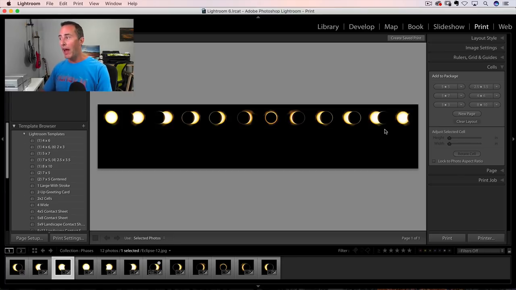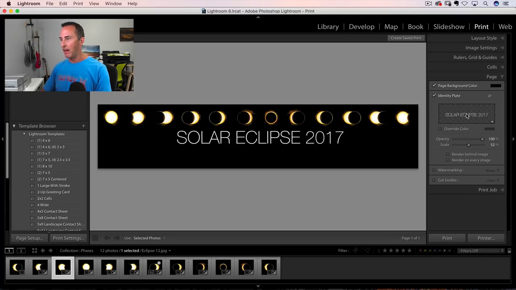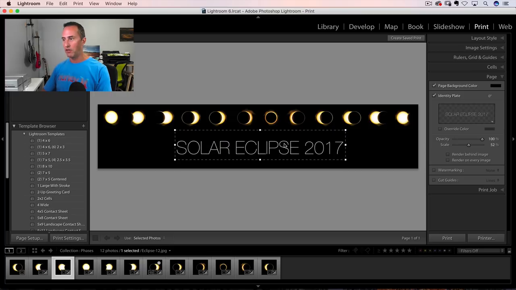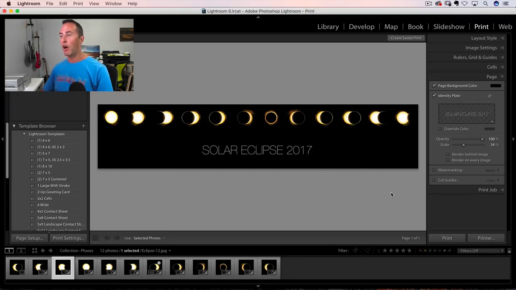And if you wanted to add a little bit of style to it, come down here to your page panel, turn on your identity plate, and just click inside the identity plate. You can choose edit and then type in your text. Let's go with ultralight. How's that? Size white, click OK. And you'll see here you can move it around. You can grab the side of it, change how big or small it'll appear. And you can drop it right on there.